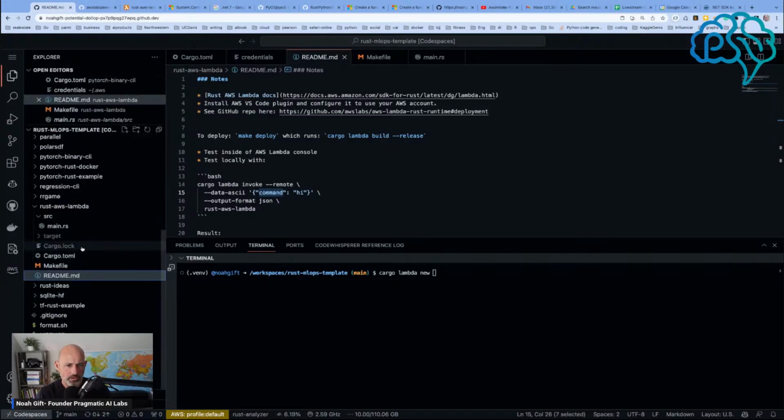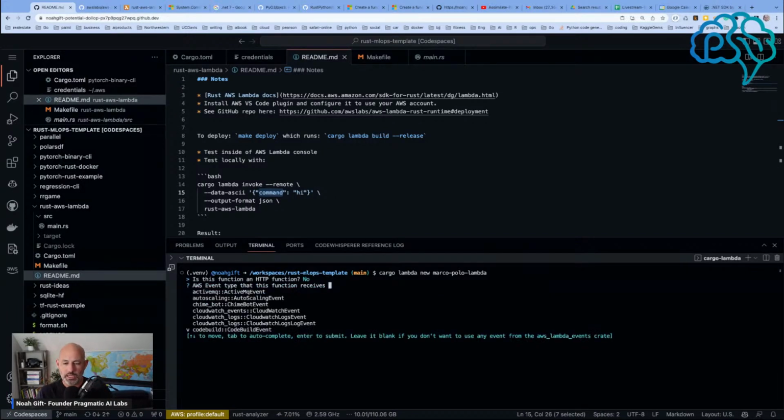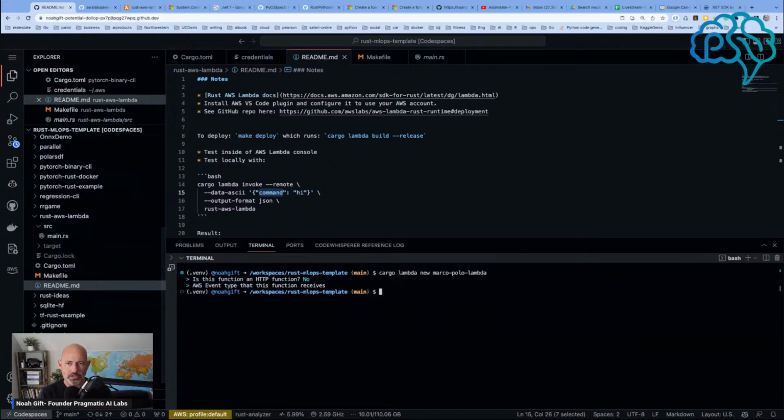We'll call this Marco Polo lambda. Is this an HTTP function? If yes, it would be triggered by an API Gateway or a Lambda URL. I'm going to say no. Let's not do that. Let's just say no. And then this receives, leave it blank if you don't want to use any event. Yeah, we don't want to use any event. Okay, so it created this.